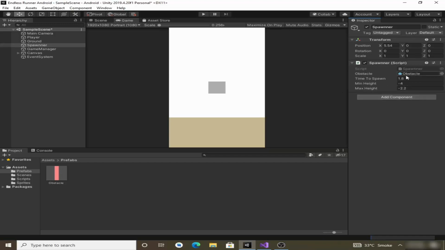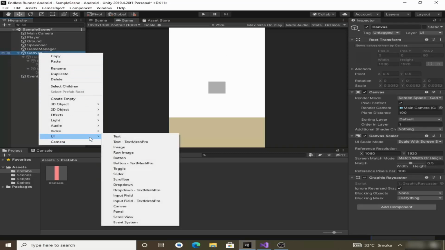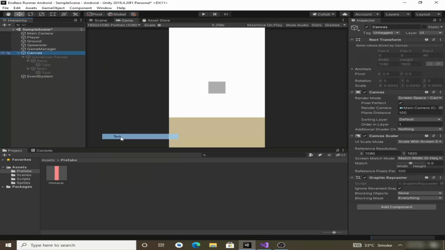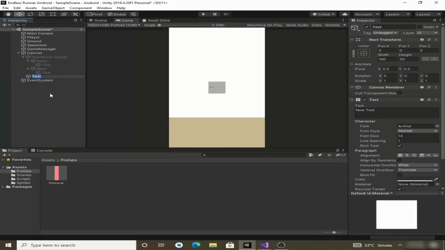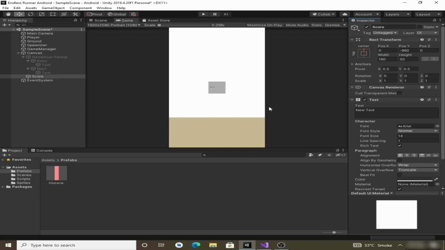But these are the values that I am going to use in this game. So now to make the scoring system, we will first make the UI for our score. So right click on the canvas and create new UI element, and this time create a text, and we will rename it to score. Now click on this icon here and click here top center to anchor it onto the top center of our canvas.